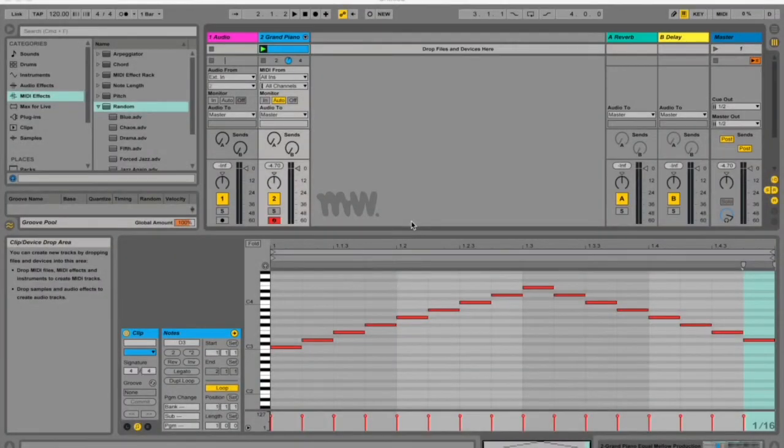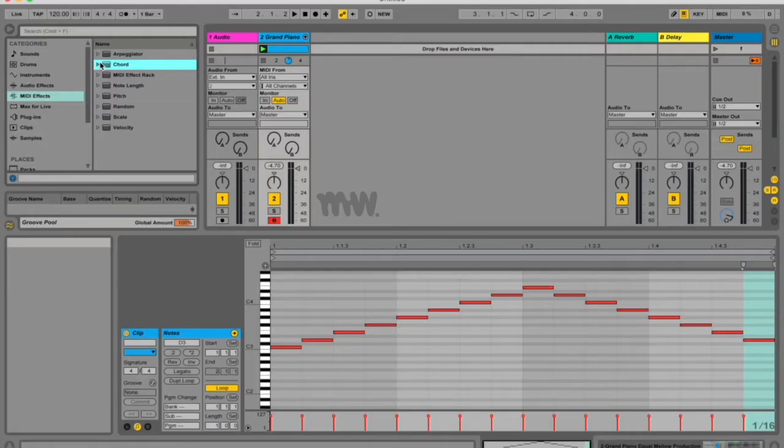Hey guys, my name is Micah and today I'll be showing you how to use the Velocity MIDI Effect in Ableton Live. So first of all, I want to give you a few reasons as to why this MIDI effect would be useful at all.